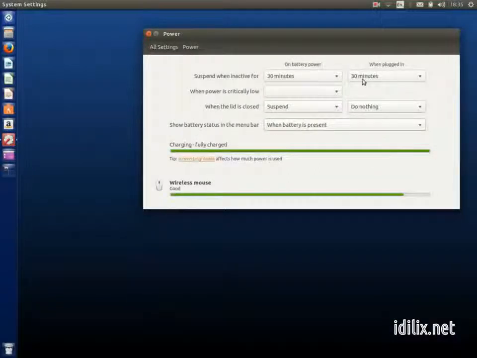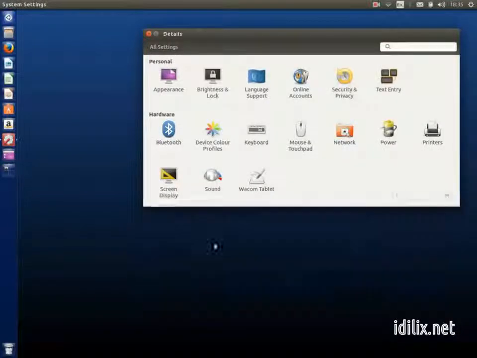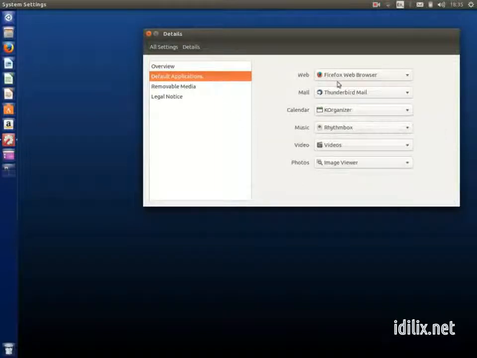Power lets you determine the delay to suspend your hard drives if the computer is idle. Details show you the version of Ubuntu you are running and some basic hardware specifications. You can also choose here what is your preferred application for common tasks.